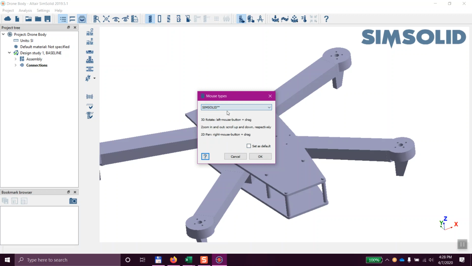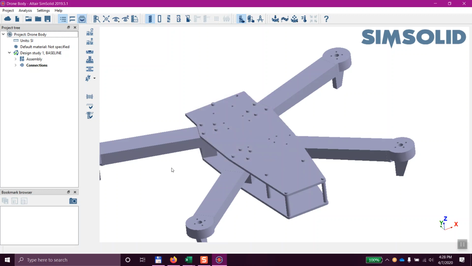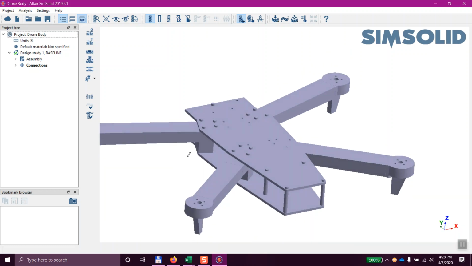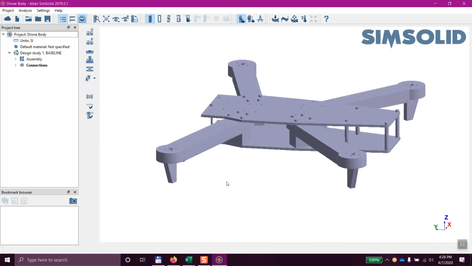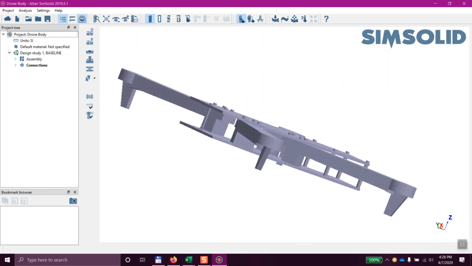Now I'm not a SolidWorks user, I'm just familiar with the SimSolid controls, so I'm just going to set that back and click cancel. But that's going to allow you a better transition between your CAD product and into SimSolid. And now as we zoom around and rotate around here, we can see a little bit more of the complexity of this part.